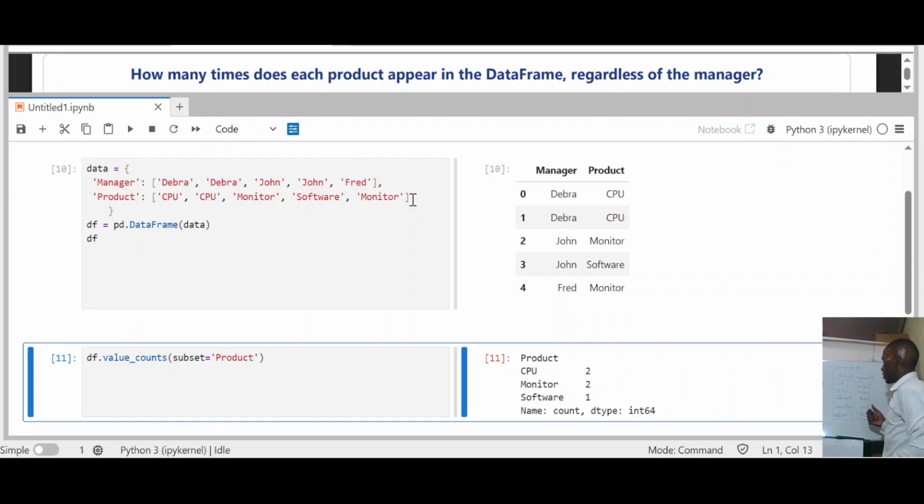So here we use this. For example, our data frame is called df. So you can say df.value_counts, and expect to get this output. So let's see it practically. This is manager, this is product, and this is the count. This is the output that we are going to get.